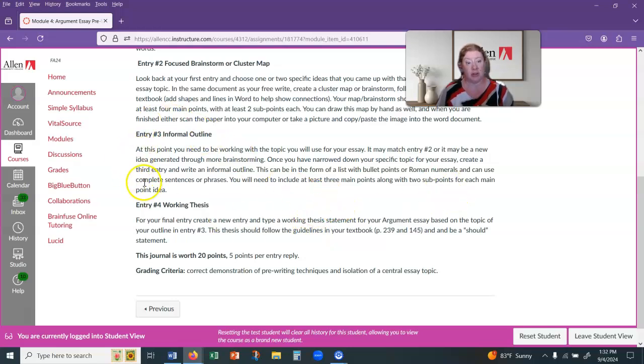And then the next thing you'll do is an informal outline. An informal outline involves just making a list of ideas that you want to include. You can do it more formally with the Roman numerals, or you can just leave it as a bulleted list. That's fine. And then the last thing that you'll do is include a working thesis, which, as we know, always goes with an outline anyway.